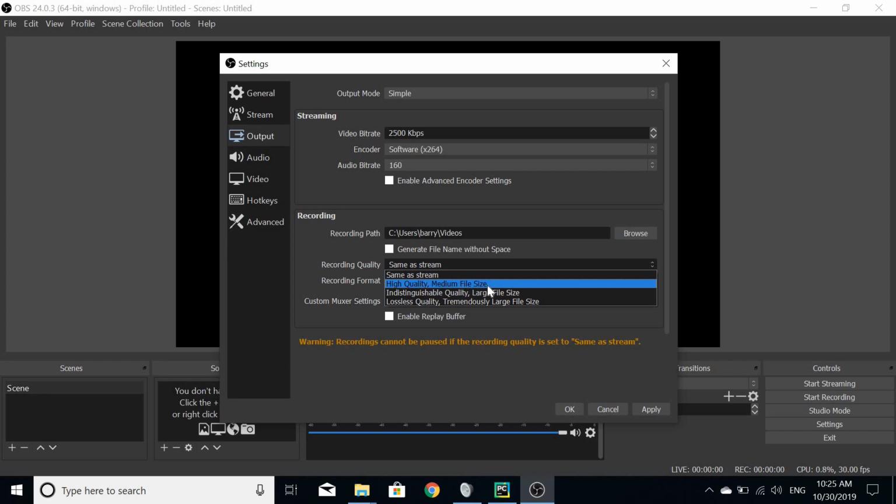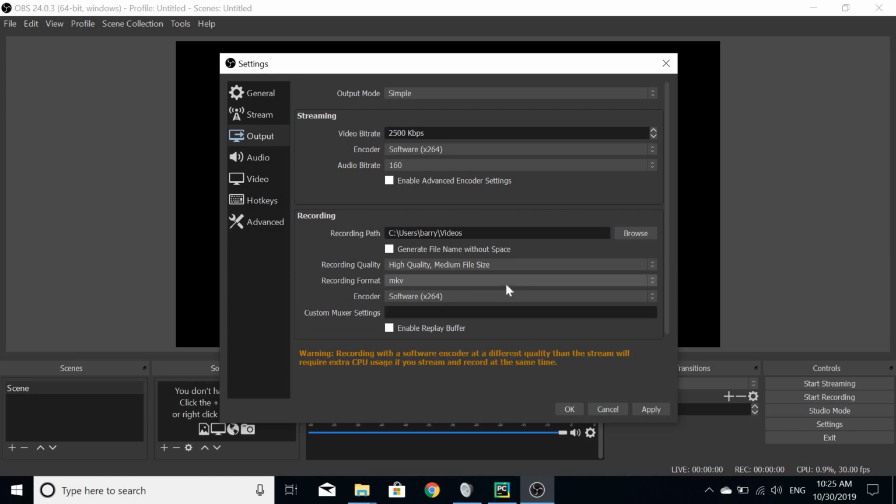Now if your computer can handle it, you can go for indistinguishable quality or lossless quality. However, this will exponentially increase the file size. A higher file size will mean that it's more difficult to use in video editing software and harder to upload. Well, not harder to upload, but it will take longer to upload if you're uploading the video to YouTube or processing the finished edited video into another file.